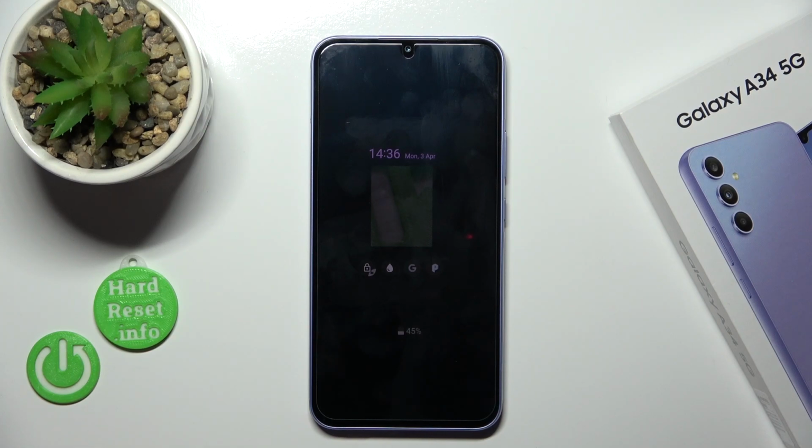Hi, today I'm going to show you how to customize the Always On Display option on the Samsung Galaxy A34.